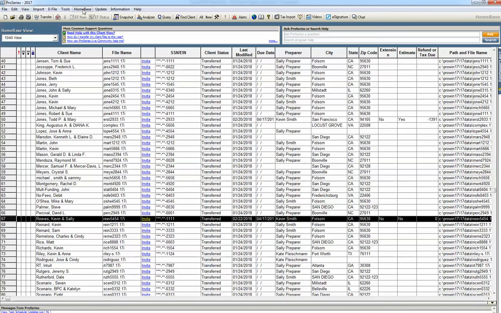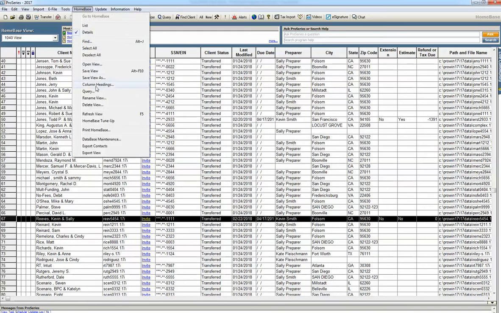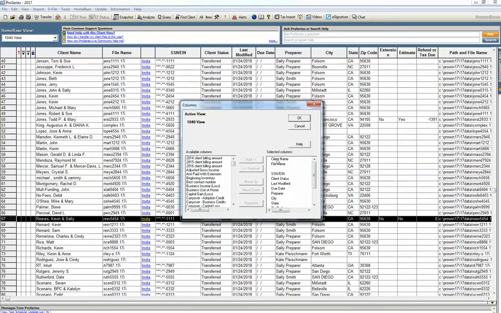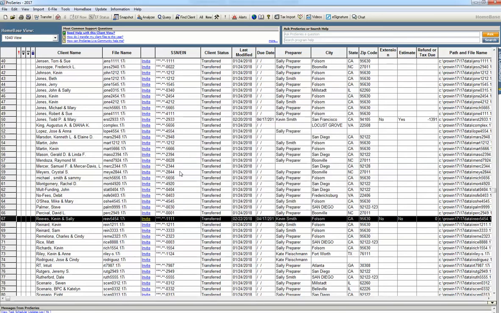Go to the top, click Home Base, and go to the middle where we have column headings. Everything that shows up on the right are the things that I'm currently seeing on my screen. Everything on the left is what's available. So if you wanted to show prior year billing amounts or the amount paid with extension or their AGI or carryovers, just pick what you want and create a more custom screen.